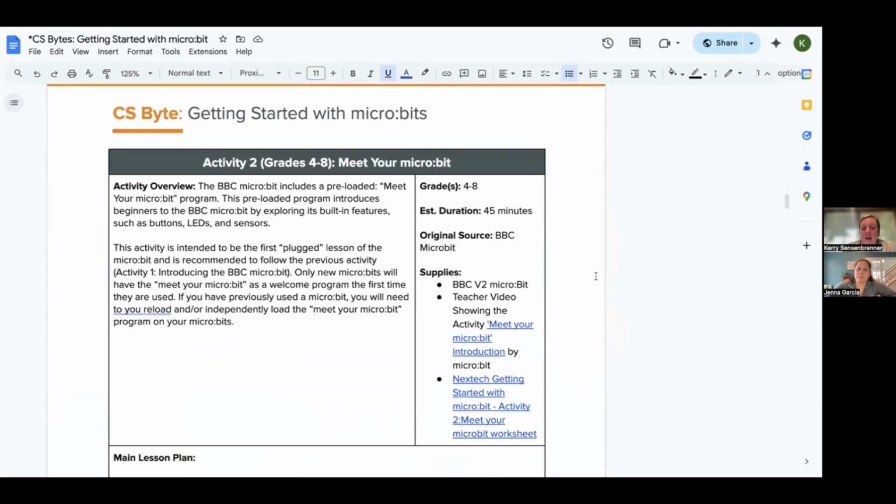So the next time, maybe you're not ready to code with your students, but you want your students to actually turn it on and learn the process in your classroom. If this is the first time you've ever turned on your microbits, the version 2 actually comes with a preloaded program called Meet Your Microbit.